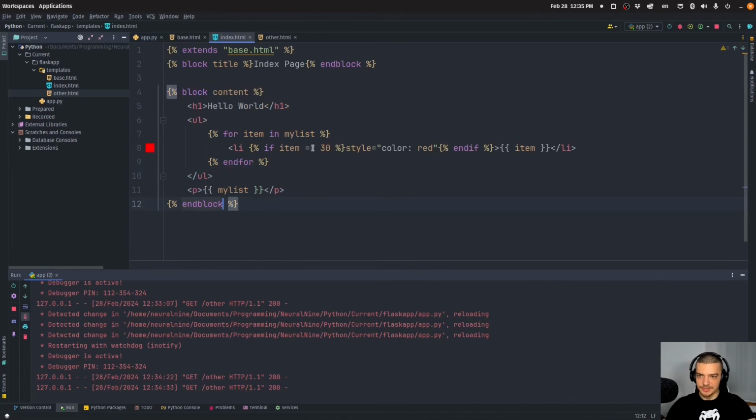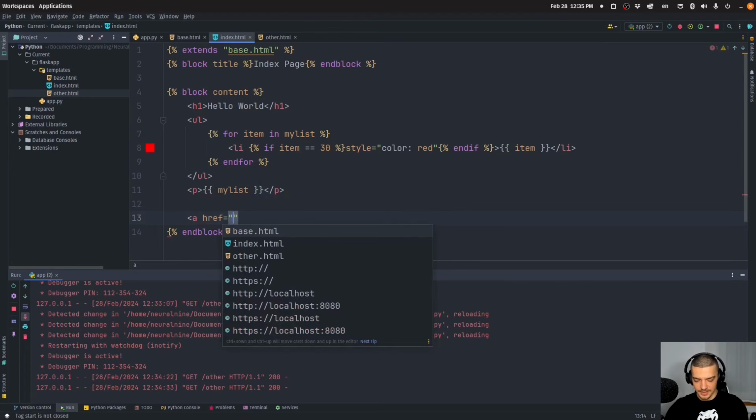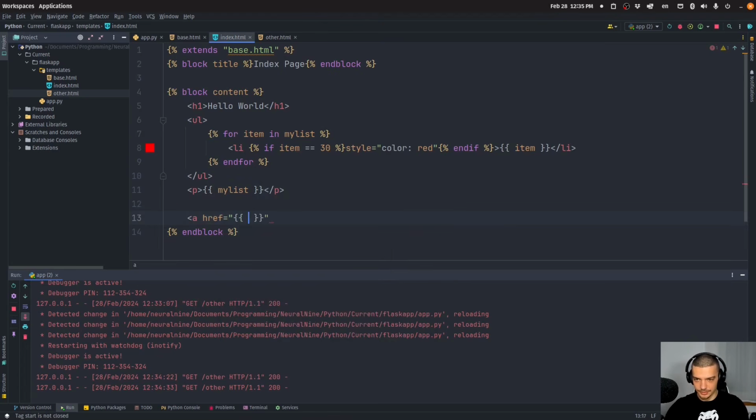So what I can do here in the index page is have an anchor tag with the following destination, and now I can use double curly brackets again and say url_for, and then I just pass the function name, other.